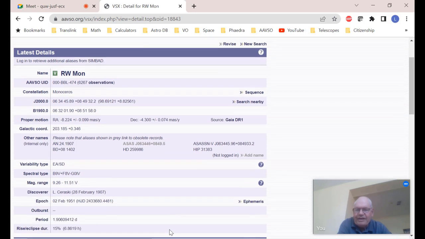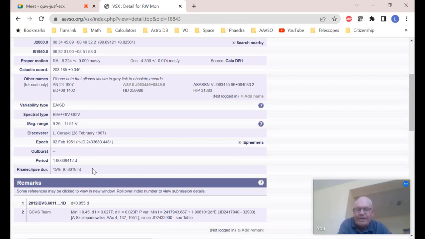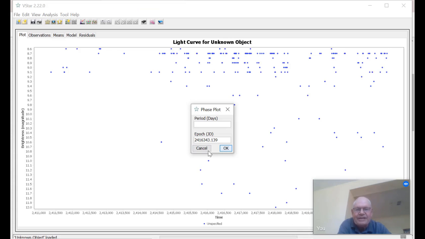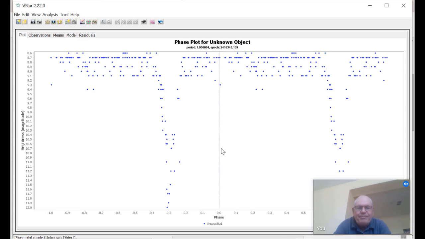Okay, and there it is, 1.906, and let's paste that into V-Star. Here we go, and say OK. And that looks a bit better. Now we can see something that looks a little bit like, definitely, the eclipse of an eclipsing binary.